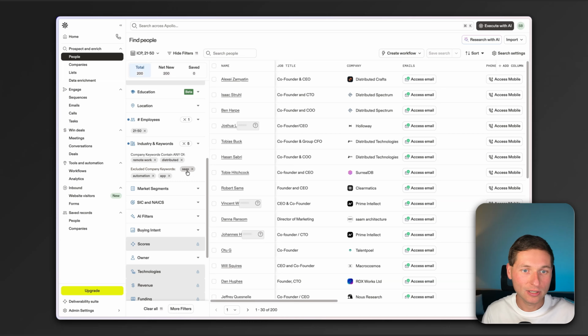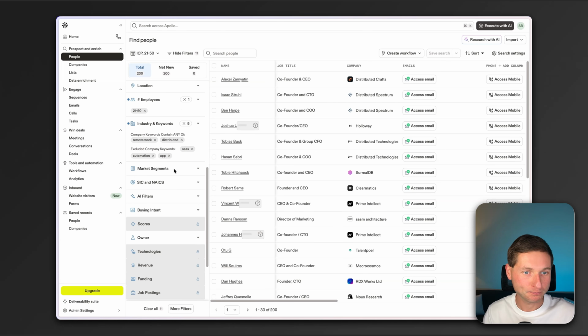For example, I excluded SaaS providers since they're not so manual labor heavy, and all kinds of automation businesses because they're direct competitors. I don't want to target them. And I also don't want to target app creators. What I included in this case is remote work and distributed, so that I target more globally spread out businesses.